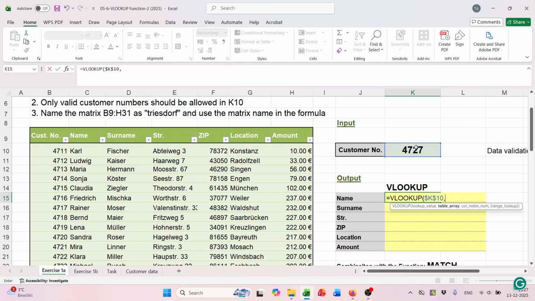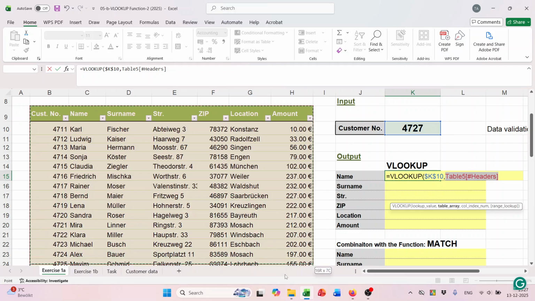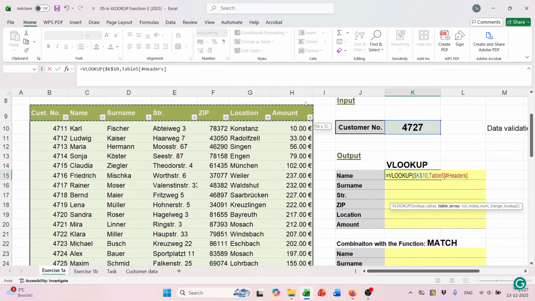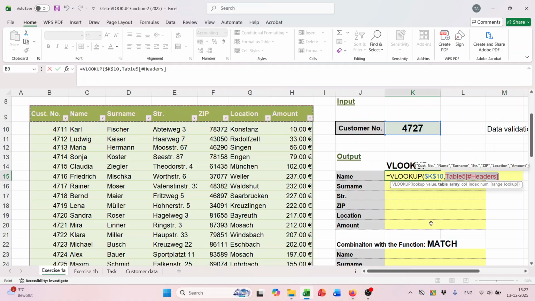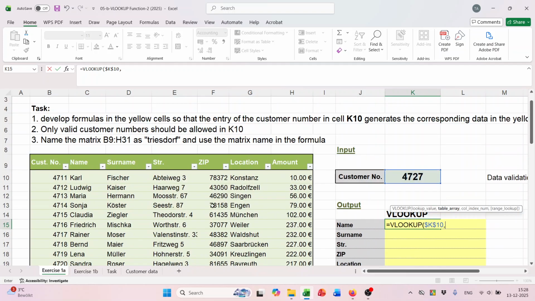Now I need to put the table array. So this is our table, but you can see that we have already given a name to this table, so we can use that name instead of selecting this table. So this will work. This is the same. When we have a very big table like this, we can first give a name to the table, and we can use the name instead of selecting the table again and again.